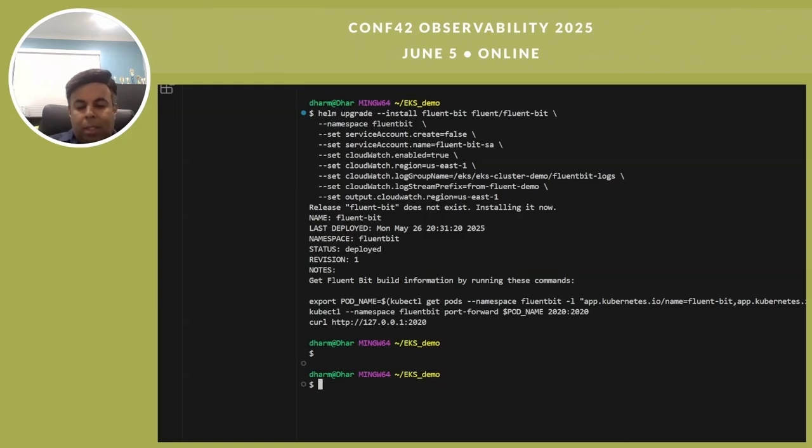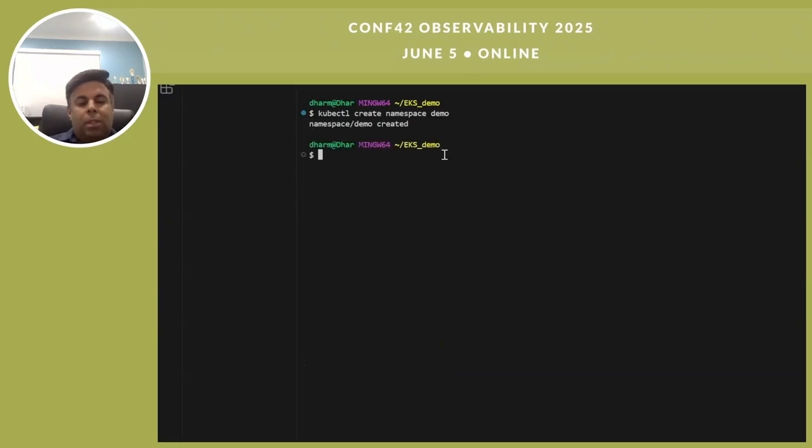Now as part of the next step, for the demo purposes, we need to create a demo namespace. So I'm going to create a new namespace, demo, where we will be installing our app. So we'll first create the demo namespace. So the demo namespace is created.